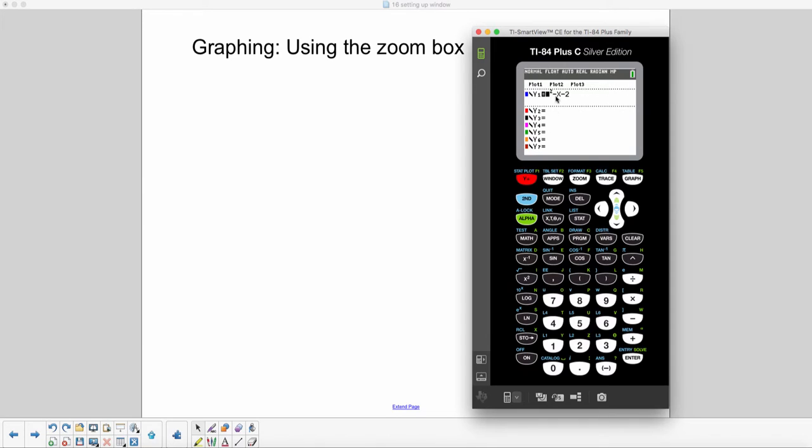I've typed in the graph x squared minus x minus 2. When I look at my graph, I've got a graph that's in the middle of the screen. This area of the x-axis is not informative, and also down here there's nothing going on, so I want to make the picture better.